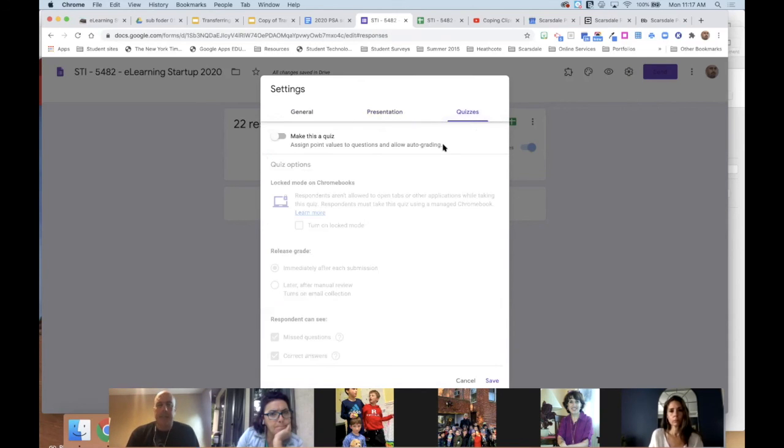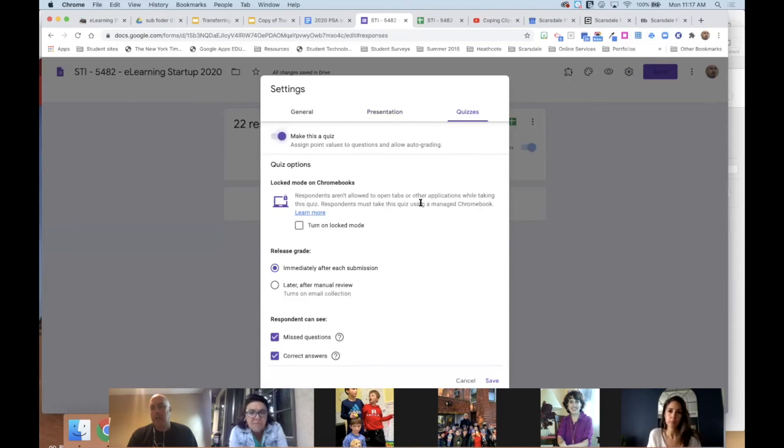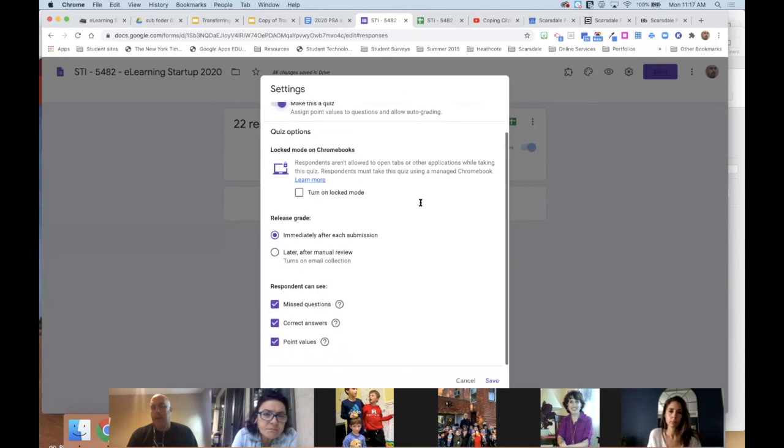And then quizzes. You can make this a quiz if you want by just turning that on. And then you can decide, if you want to lock in the Chromebook, don't do that because you've got to be a little bit flexible. You can release the grade immediately after they submit, which is like, yes, you got it right or wrong. For upper grades, you can do the email notifications. Let's see, you can decide, do you want them to see correct answers? Do you want them to see point values? What do you want them to see?